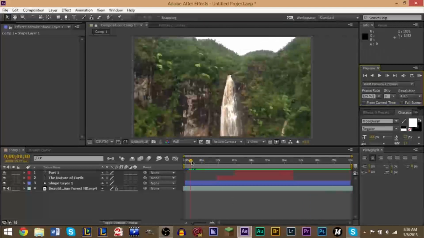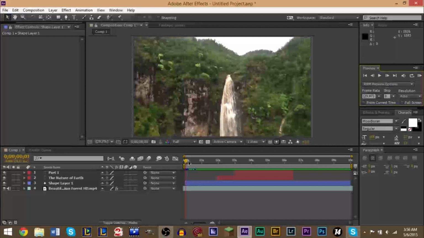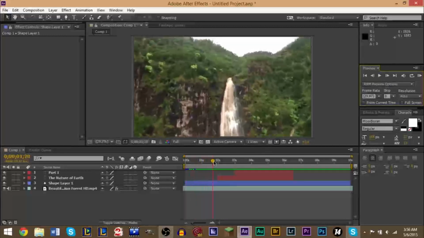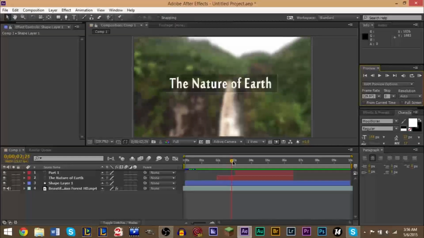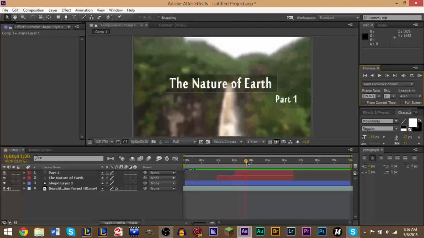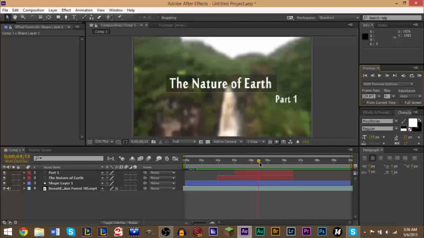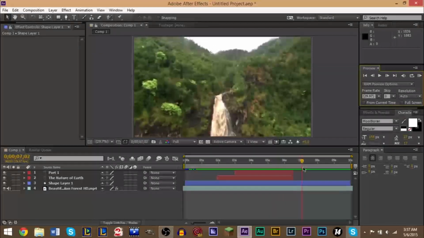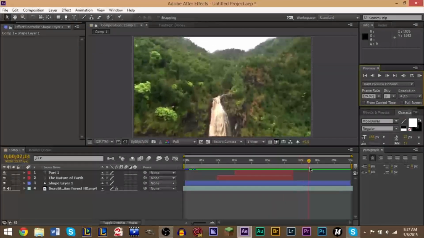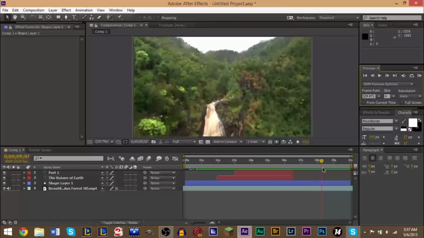So there it was, pretty cool. As we can see, we're going in, we're following, and we see the blur comes in here, and then also our Nature of Earth text with a slightly opaque rectangle. Our Part 1 pops in, we go through, both of those fade out, and we slowly sharpen in again without any blur, and it continues.